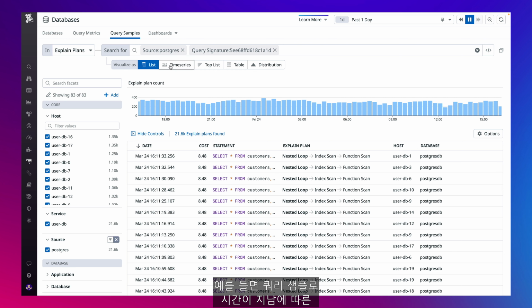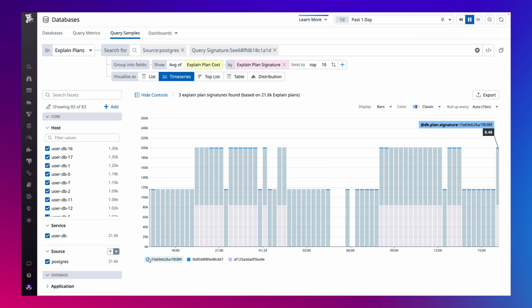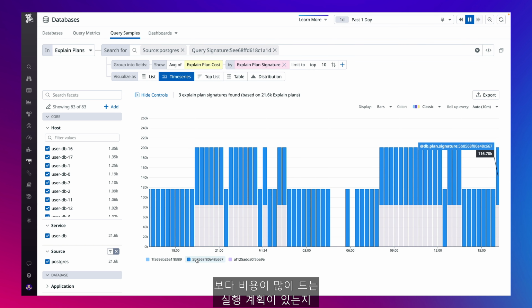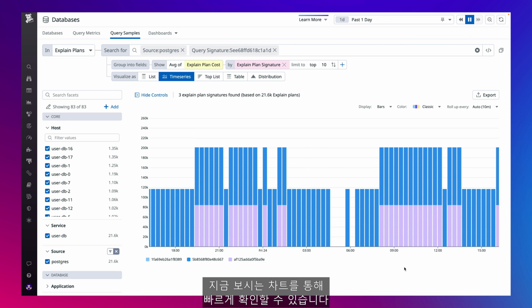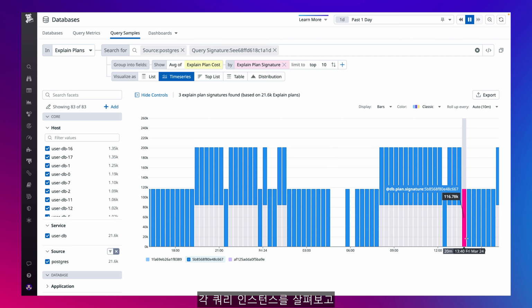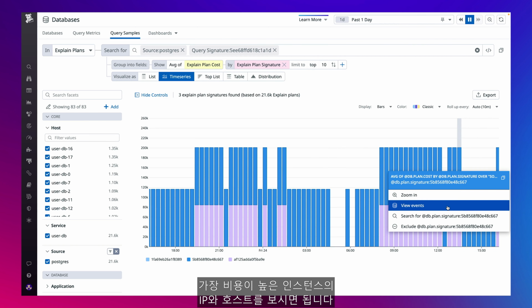For example, we can use query samples to compare the relative computational cost of different explain plans over time. If there's an explain plan that looks to be more costly than the others, or there are changes in your explain plans, we can quickly detect it from the chart that we're currently looking at. Once you've found an explain plan that's worth investigating, you can then look at each query instance and explore the IP and host of the most costly ones.